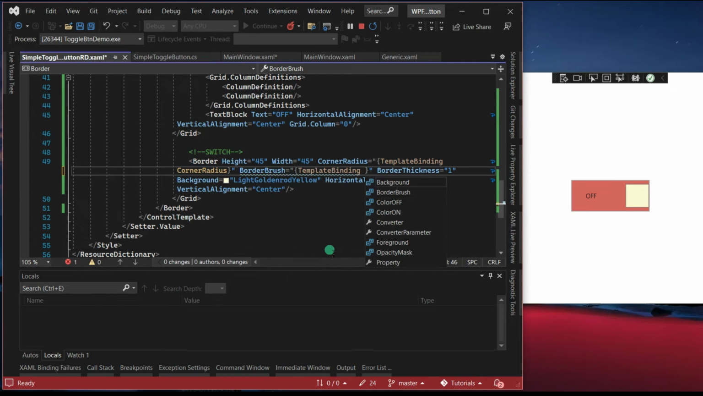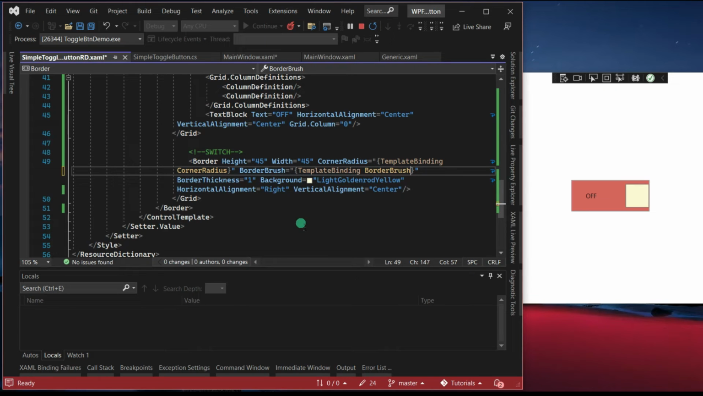Border brush is equal to template binding border brush, and border thickness, let us always keep it as 1, irrespective of whether the overall border thickness increases or not. And this one, background will now be template binding background. Now the background itself is empty or null. That's the reason why we are seeing this, but that is okay.